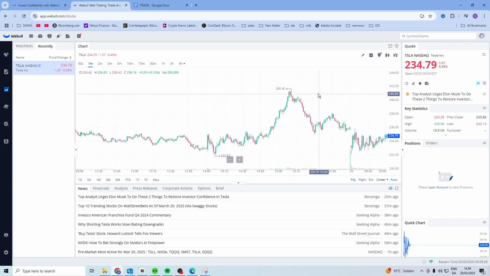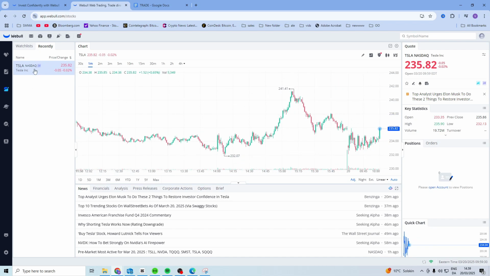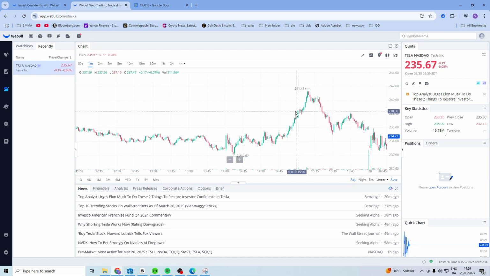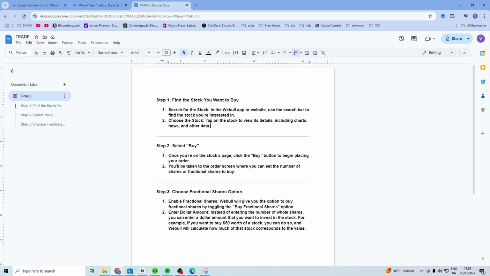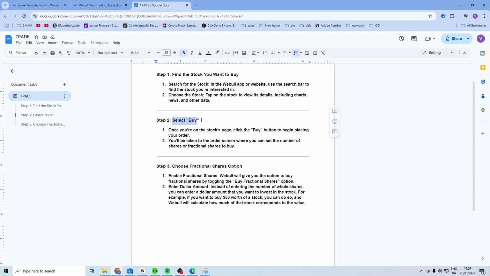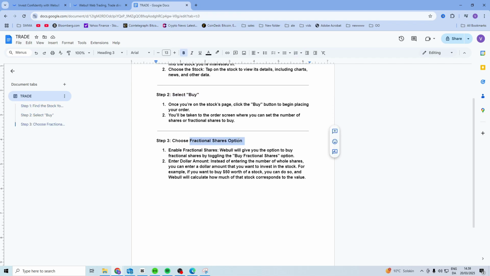Now from in there, what you want to do is select the stock. So I have Tesla here. And then what you want to do is press buy, and under buy you can do a fractional buy. So this is how it works. You simply want to find the one that you want to buy. Once you've done that, you want to select buy, and under buy there will be a fractional shares option.